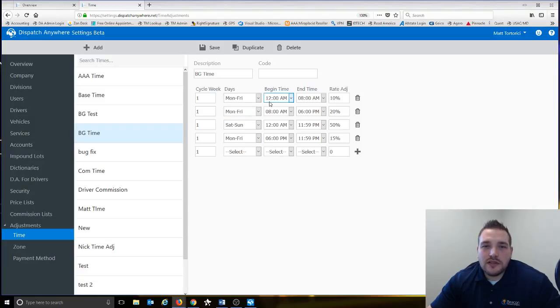So the way that this one is set up, from midnight till 8 a.m., whatever BG time applies to, whether it's commission or our pricing, it increases our prices 10%. Monday through Friday from 8 a.m. till 6 p.m., it's going to adjust 20%. And they skipped a line here for some reason, but from 6 p.m. until 11:59 p.m., so the end of the day, it would increase prices 15%. All right, so that's just your Monday through Friday schedule. Saturday and Sunday, basically all day, so from midnight till 11:59, it would increase prices 50% all the time.